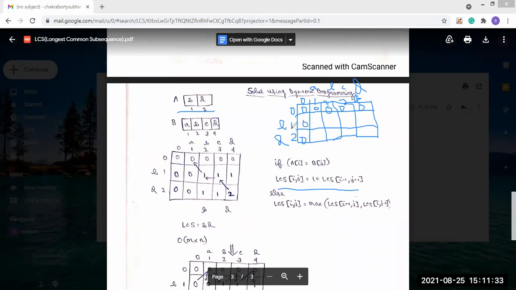That means first time we will check. Here it is B, here it is A. So there is a mismatch, because the character present here is B and the character present here is A. Mismatch means we will use the formula of the maximum between the diagonal values. Here it is 0, here it is also 0. So the maximum between them will be 0.